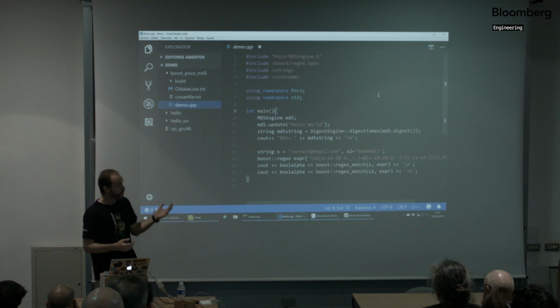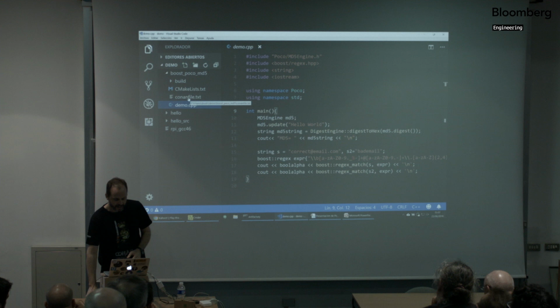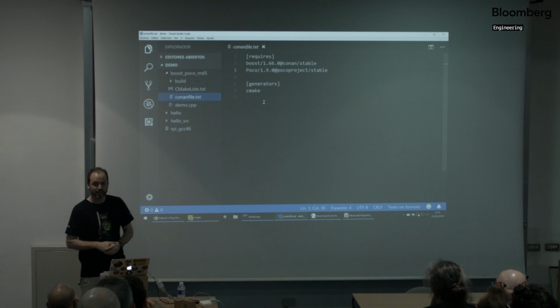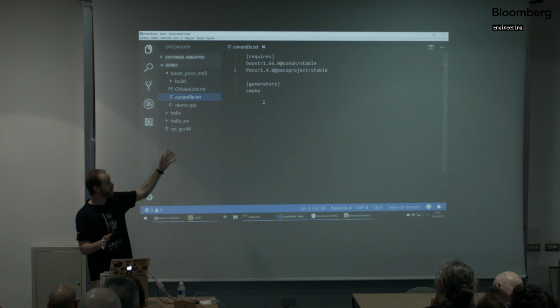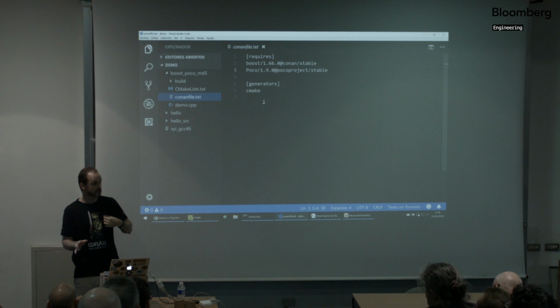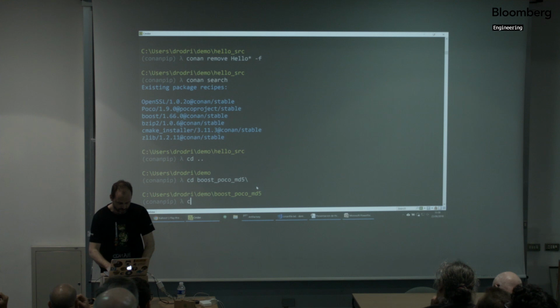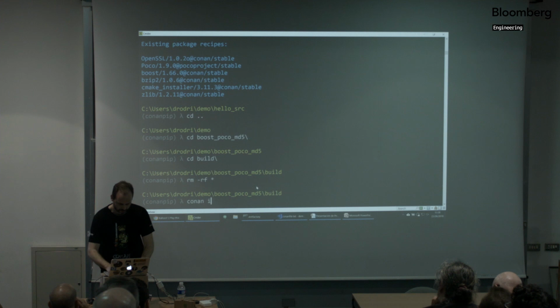So for that, I will define a Conan file. And a Conan file, in the simplest form, looks like this. It's a text file. I define my requirements with the versions I want. And then I specify my build system, because I told you it can integrate with any build system. In this case, I'm saying, hey, Conan, please generate for me a CMake file that I can use in my build. This is what I'm telling in the generators part. So if I want to build my application, I'm going to do a Conan install.